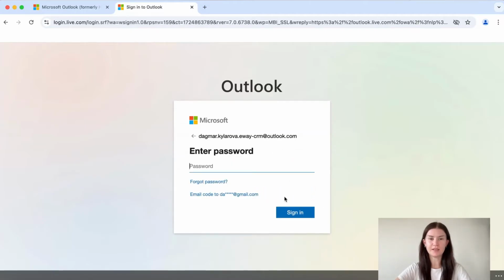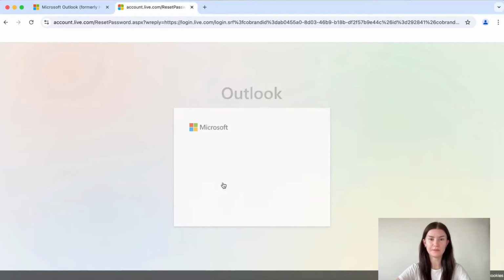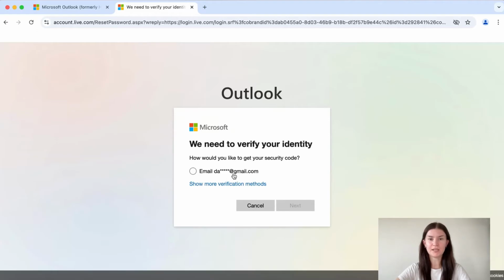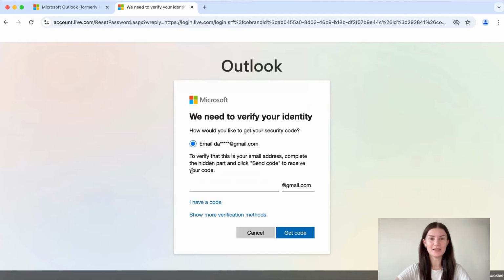Here we would normally put our password, but since we don't know it, we're gonna pick forgot password. And here we need to verify our identity. You can do it either via another email address, and that's what I'm gonna do, or via a text message. This is what you pick when creating your Outlook account, for which, by the way, we also have a video. So if you need help with that, just check our YouTube channel. You're gonna find it there. I'm gonna pick the email.